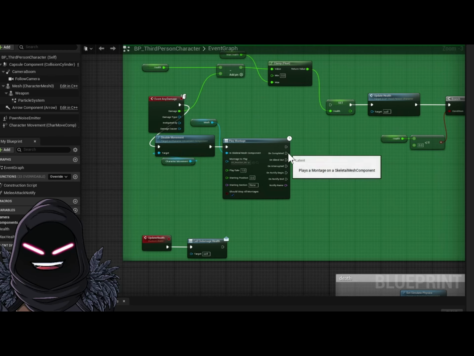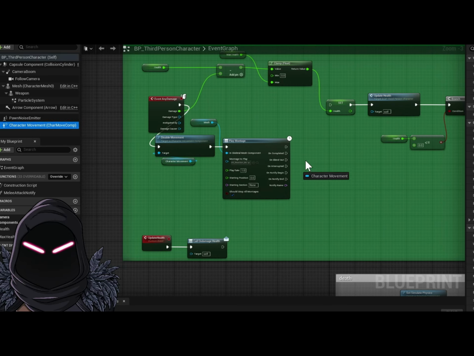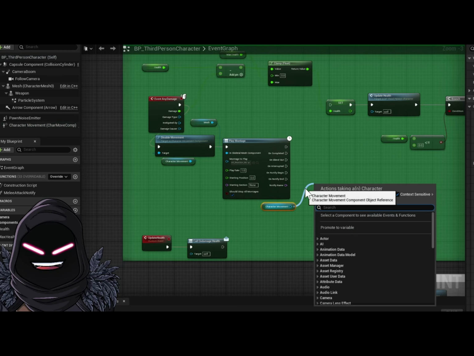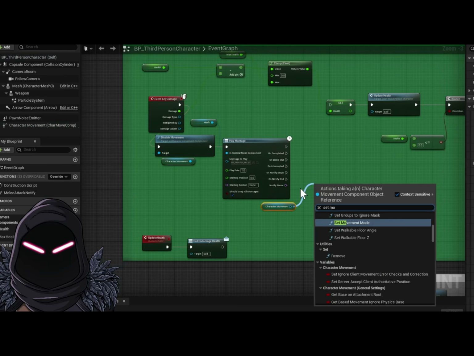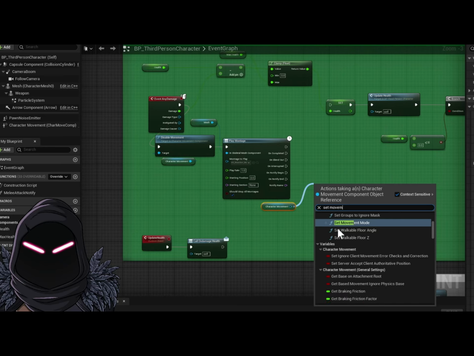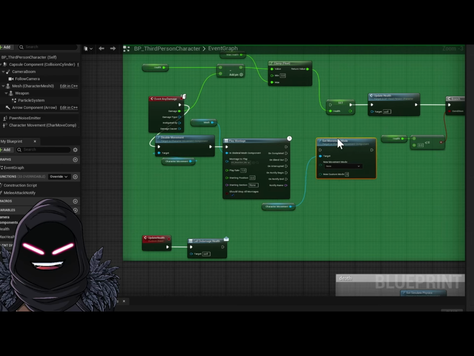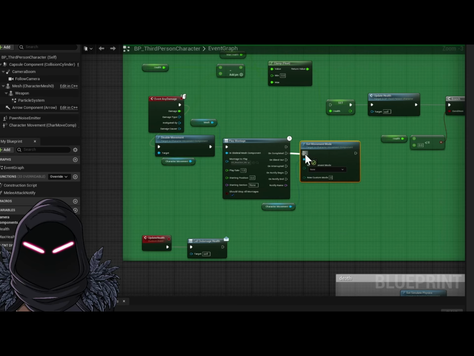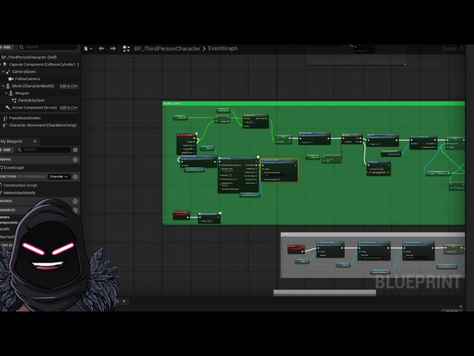Okay, so now we want to do the same thing. On completion, we want to grab our character movement, bring him in, and we want to set the movement mode. Set movement mode on completion. And that's it. We're going to go ahead and compile and save this. And let's test everything out.